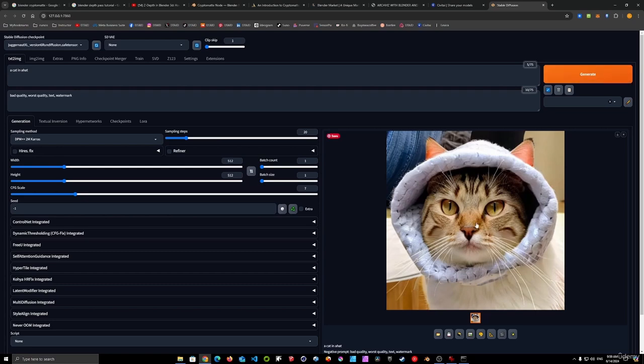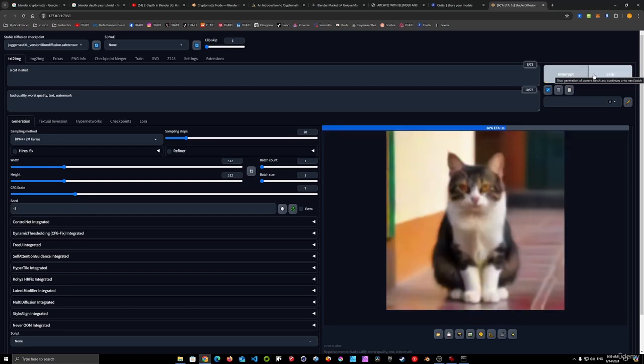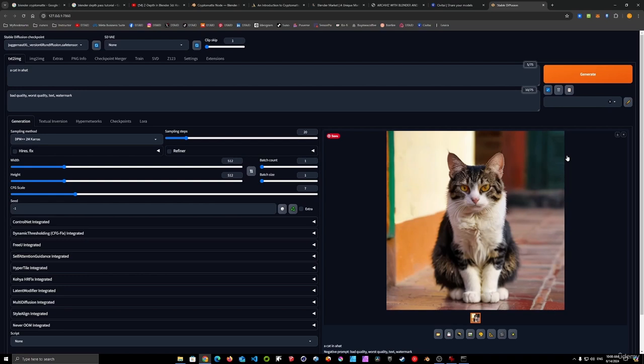SDXL is trained on 1024 by 1024 images, so it allows more definition, resolution and quality, and it's also faster to generate. Now let's click on Generate again. And you'll notice we are getting a completely different image. That is because of the seed.